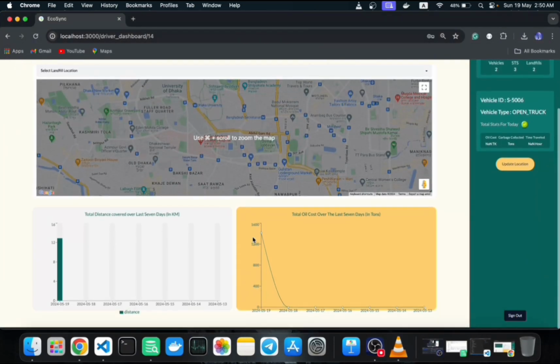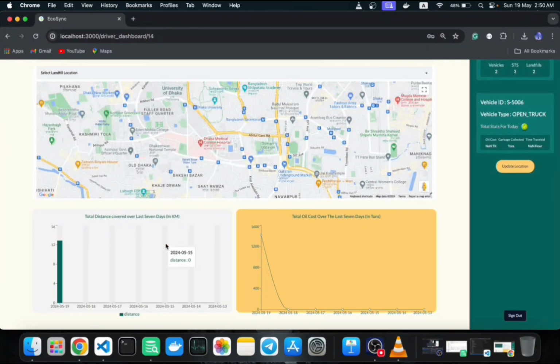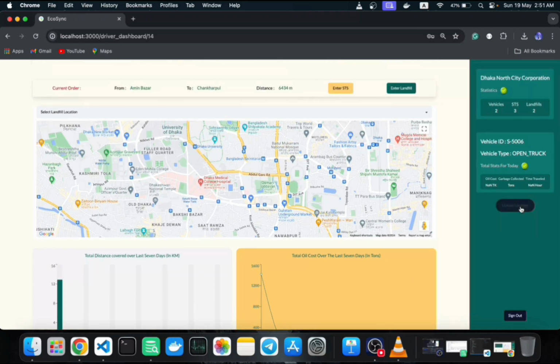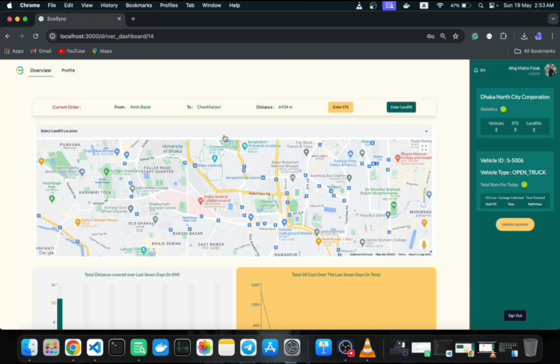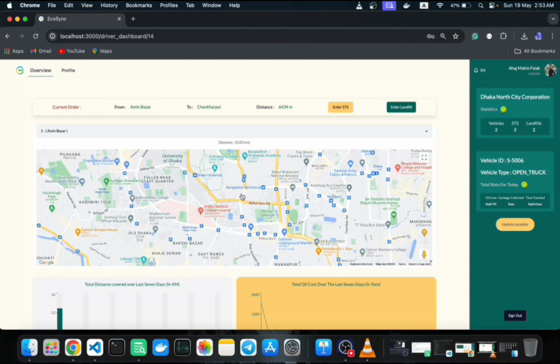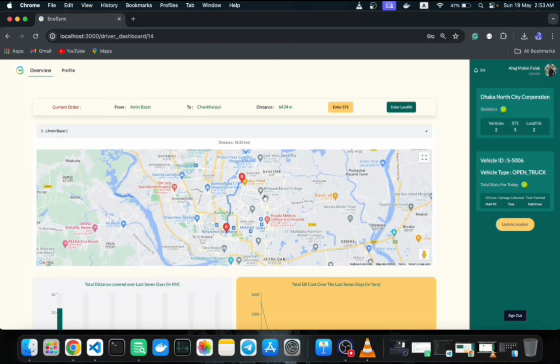So if we scroll down, we are going to see the stats of the vehicle, how many kilometers it traveled over the last 7 days and how much oil cost actually happened over the last 7 days. So the driver will also be able to update his locations. The driver will also be able to select any landfill and will be able to see the shortest path between his current location and the landfill.